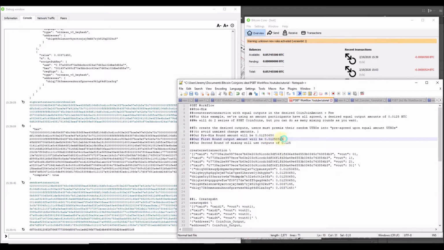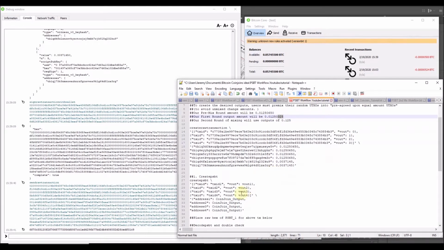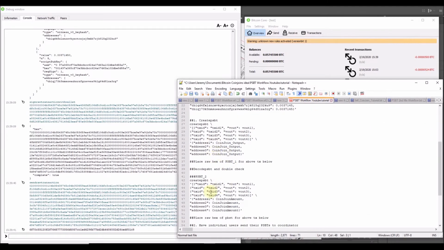This first round of outputs, we pretty much pre-agreed. Everybody knows that this is going to be the amount of the CoinJoin, so we're all coming into it with amounts that look like this, and everybody's going to get outputs that are this amount. So we're all going to spend exactly 325 sats right now on this transaction. So this amount, we're actually going to create two PSBTs for two totally different users.